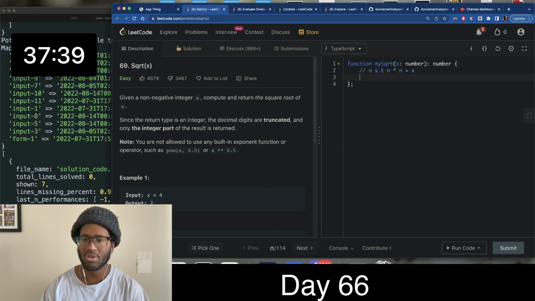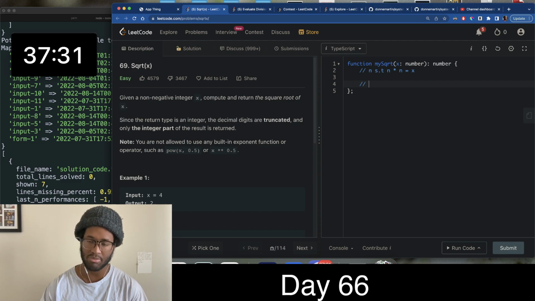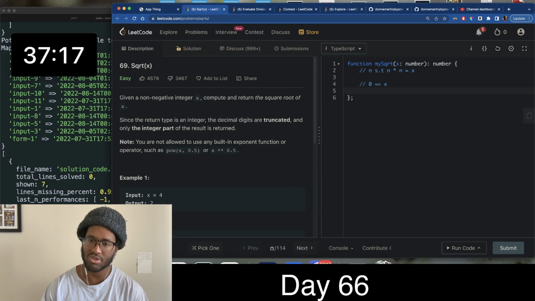Right? If that's what we're looking for, then we could phrase this problem as a linear search, because our search space is 0 going to x. So if we searched all the values from 0 to x, and we did 0 times 0, and then 1 times 1, and then 2 times 2, and then 3 times 3, this would allow us to find the exact square root.